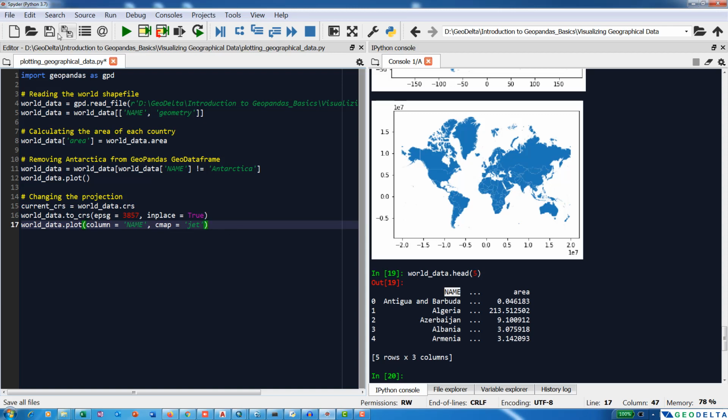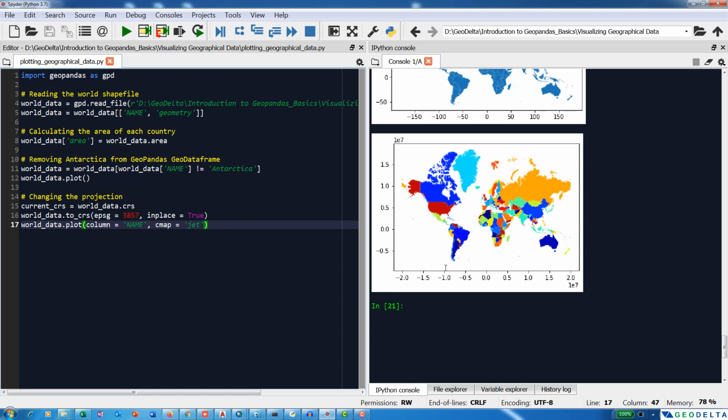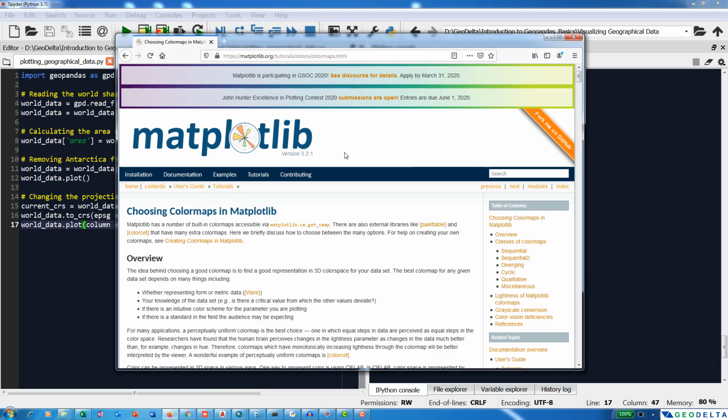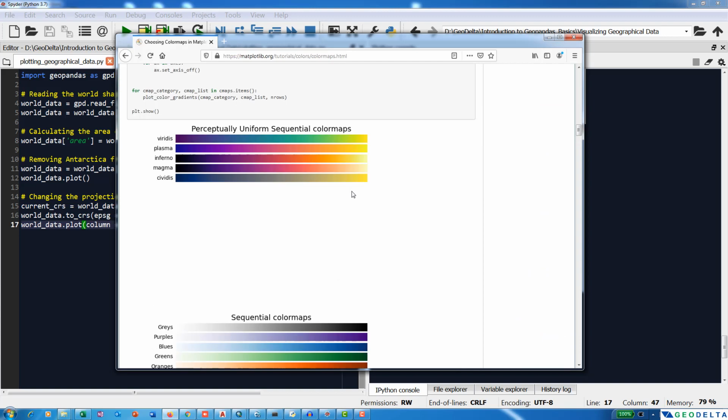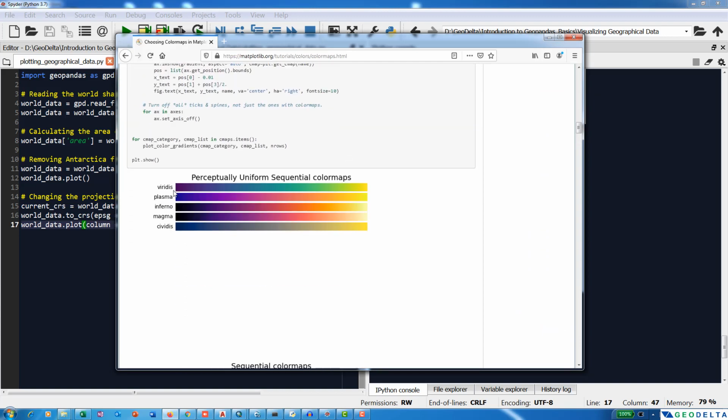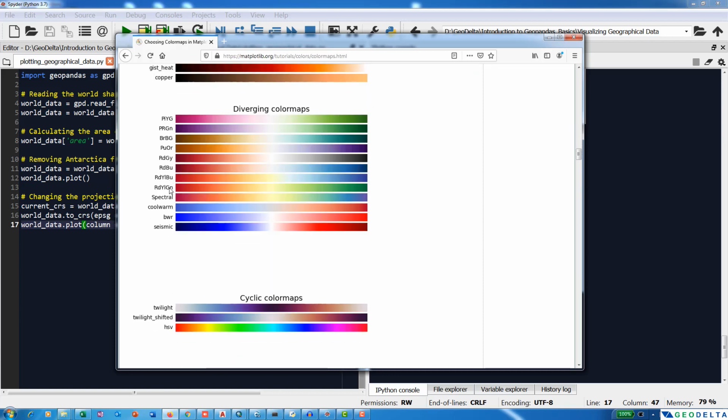Alright, now let's go ahead and run this command. Now you can see that it more or less got colored based on different countries, as you can see over here. In case you're interested in knowing more about these different color maps, all of these are different color maps that you can actually use.